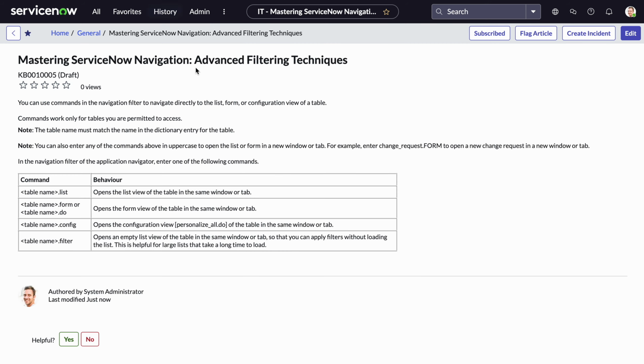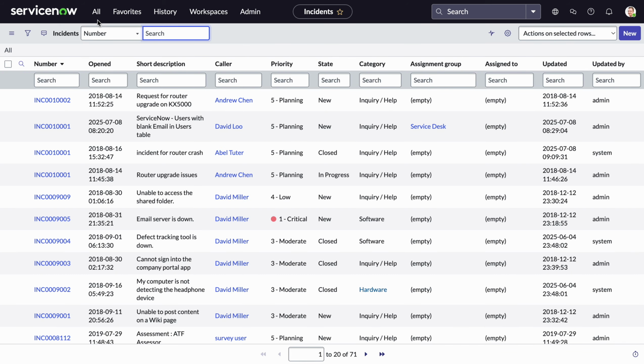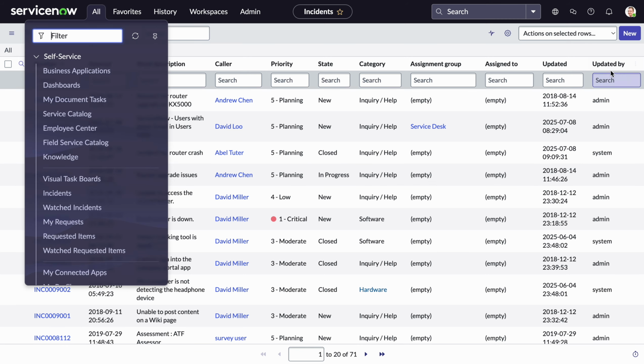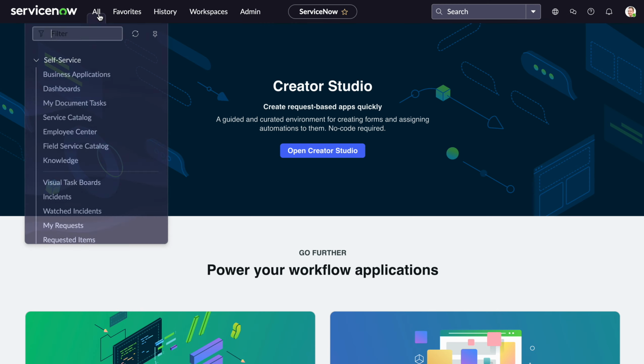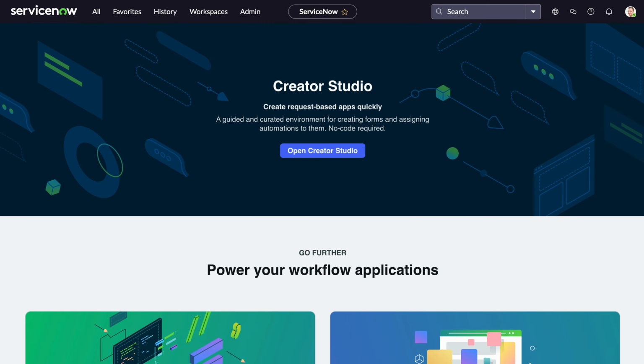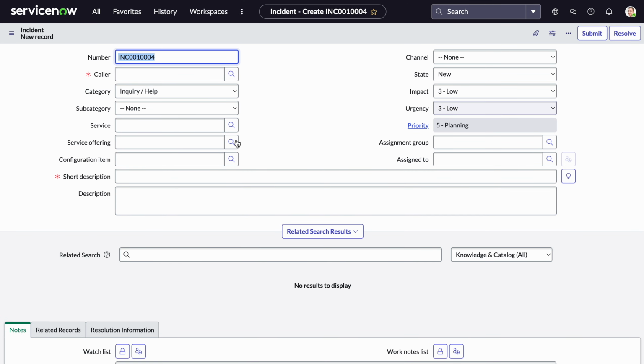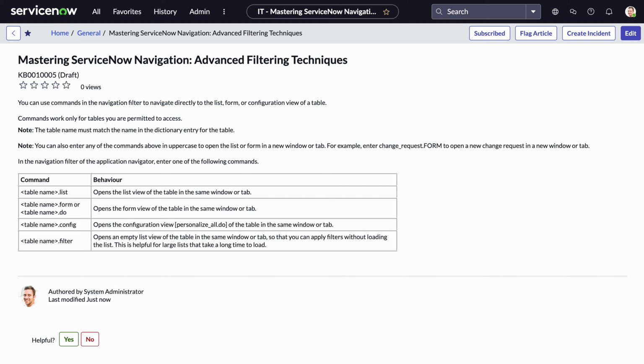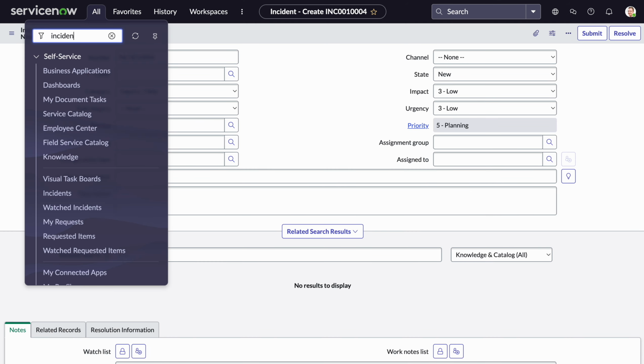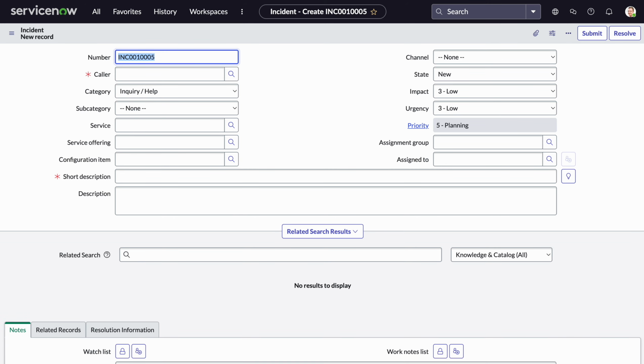Okay, so the next command is .form or .do. This one opens the form view of the table in the same window or tab. So if I want to create a new record, rather than going to the table and clicking new, I would just type in incident.form. And you can see here, it's opened a new record, and then you can fill it in and submit it. So just a very quick way to get to a new record if you're looking to enter some data. .do does the same thing. So if I just do incident.do, it'll create a new record here as well.